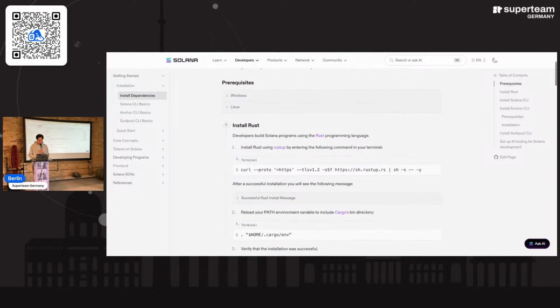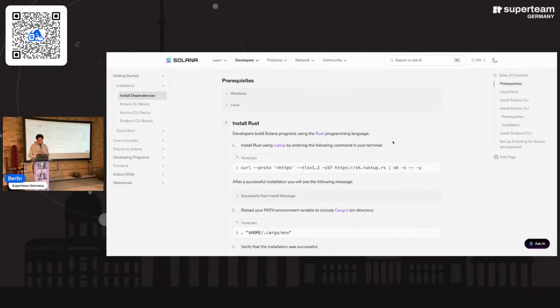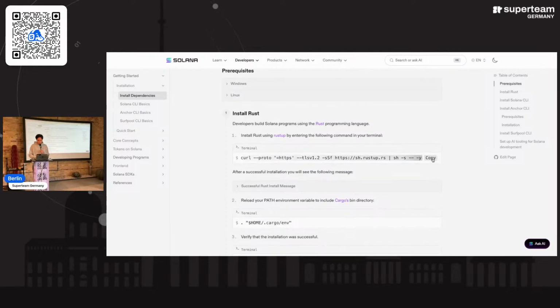Now, if you're on a Mac, you can just copy this command. We can just trust it. Don't trust it always. I already did it, but you can paste it here and then click on install. This will take a while. This is basically why we are doing it now.